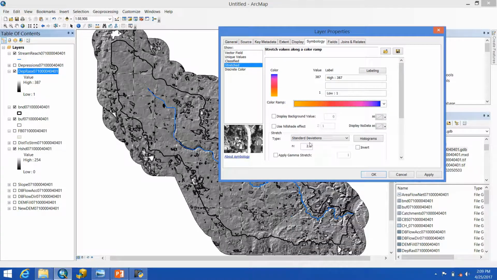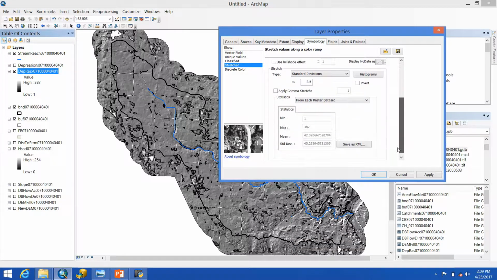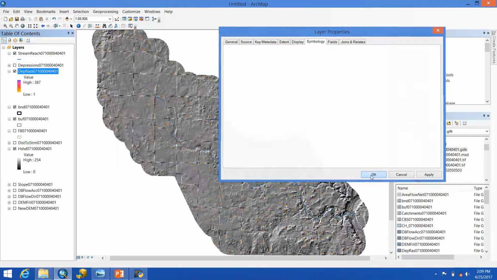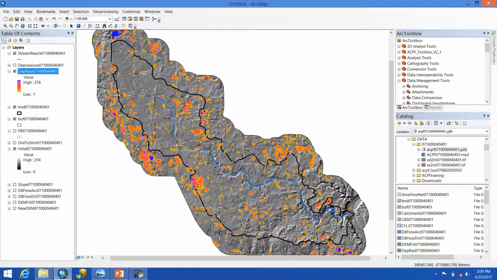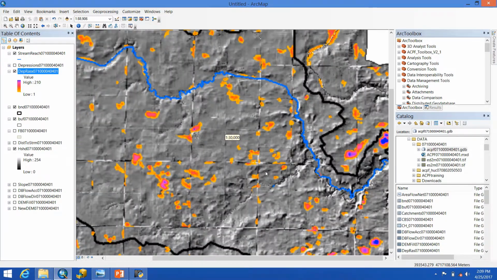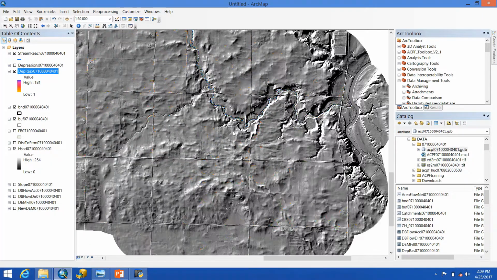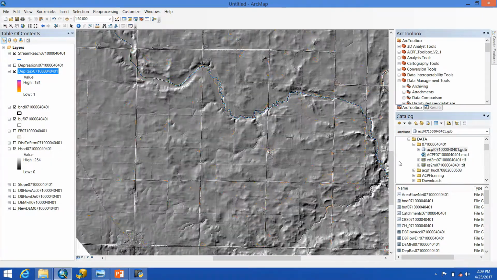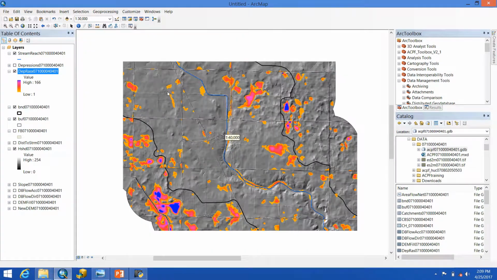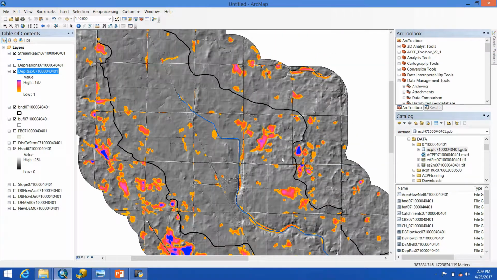I'll go with this one. That's fine. I'm going to change it to current display extent again and hit OK. And this just provides a more detailed view as to the elevation throughout the depressions. And this can be useful for identifying false depressions or better understanding the slipping characteristics of a depression.